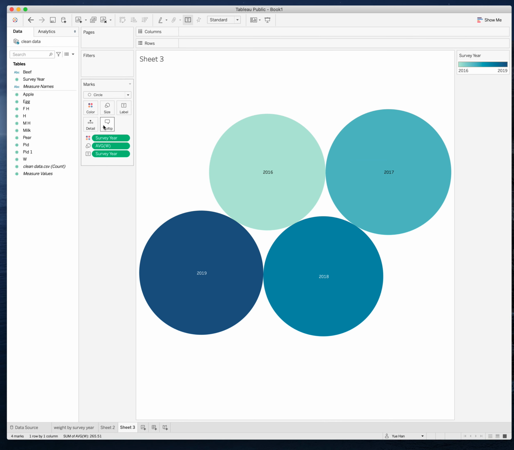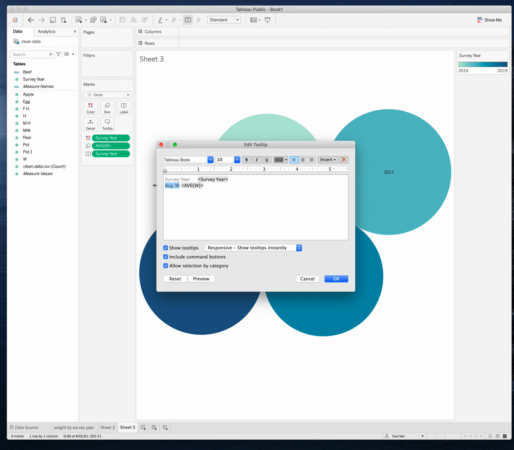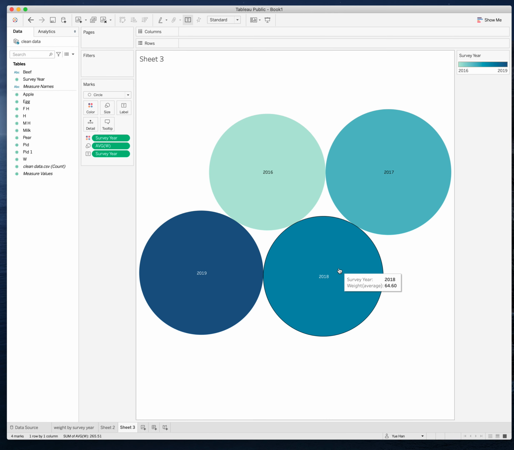For example, if you change your tooltip: before, if you put your mouse around each bubble, you will see certain text. But now if you change your tooltip, let's say you change the average weight to weight average, and then click OK. Now if you put your mouse around the circle, you will see that it shows the text after your edits. So play around with the different functions in here and see what will happen.